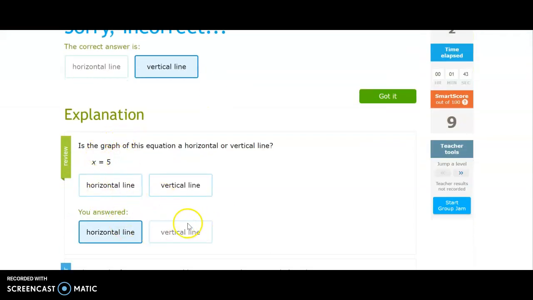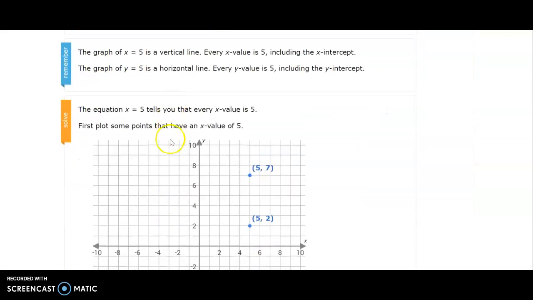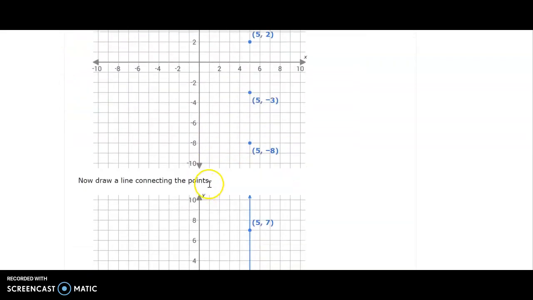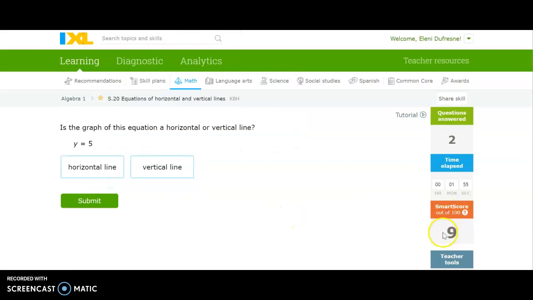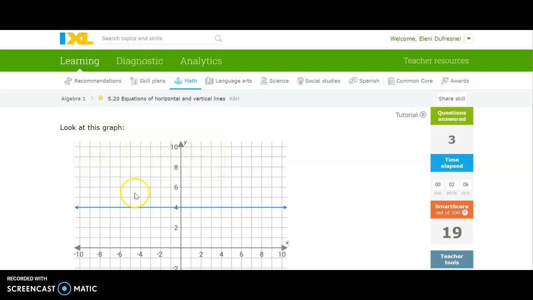It tells me what I answered, and then it gives me a helpful reminder as well as this actual step-by-step solution for it. Then I would be able to click got it. If you notice, my SMART score went down, but just by a little bit. And then it's giving me a question similar to that again. Now I know that this would be horizontal, so I submit that. I get it correct. My SMART score goes up.